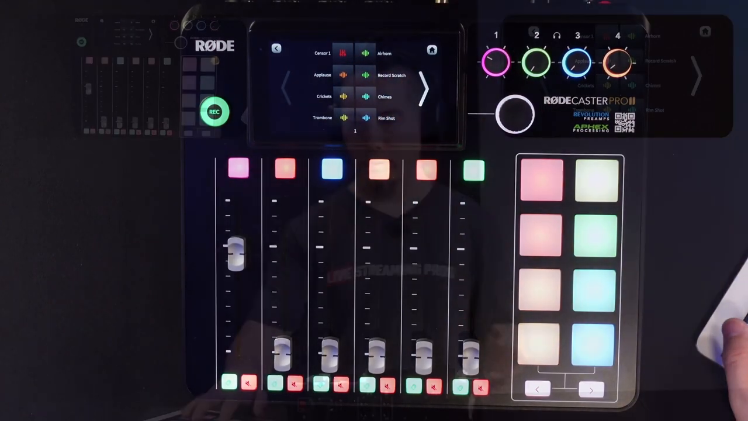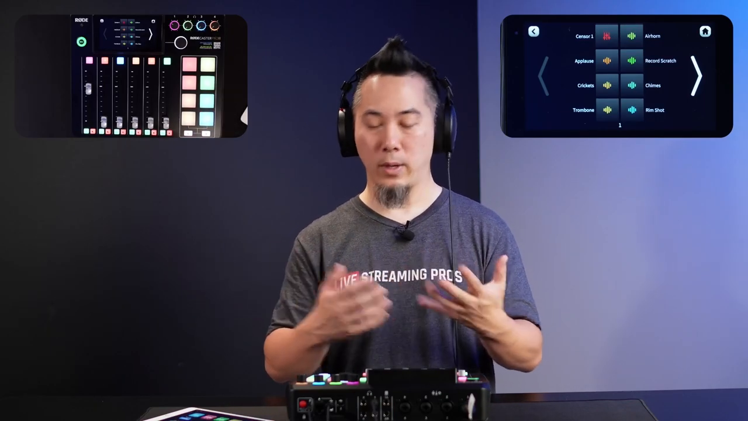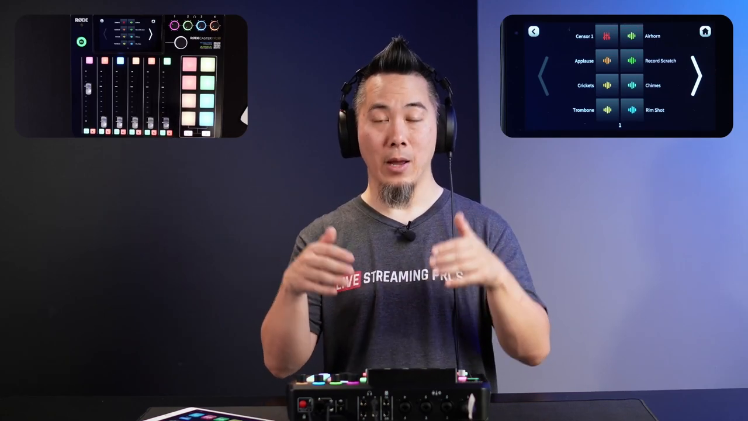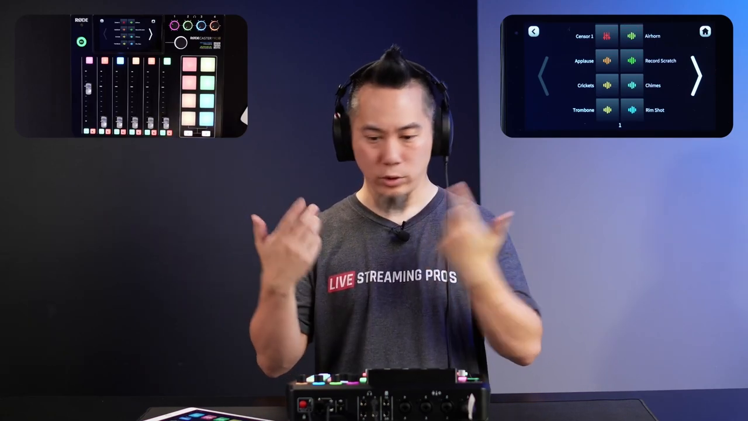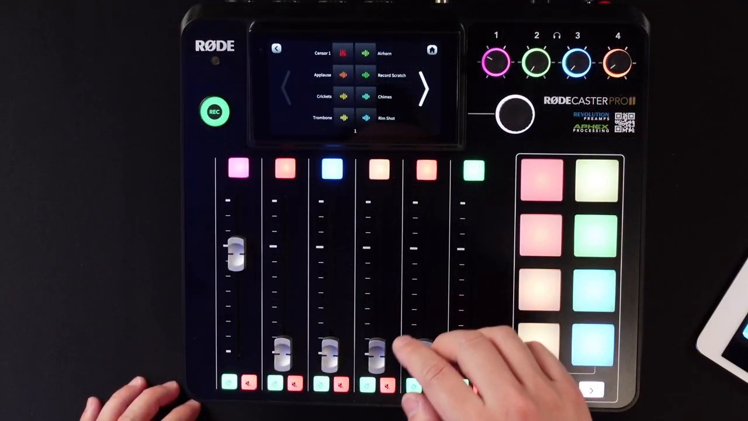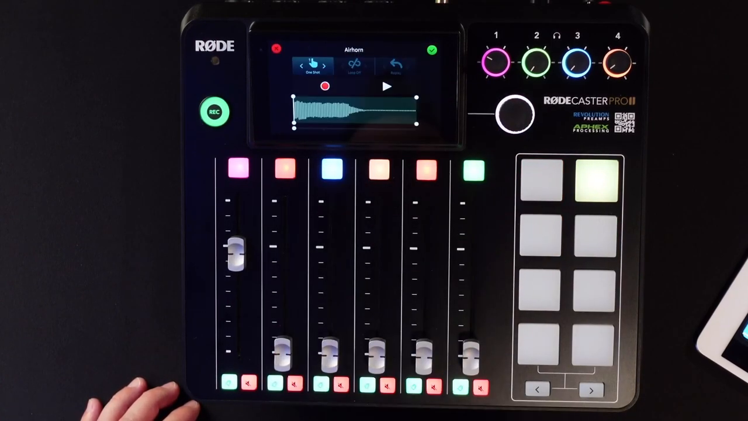your Rodecaster Pro 2 using the Rode Connect software from your computer system, either Windows or Mac, or you can add it separately by recording it directly onto your Rodecaster Pro 2. So let's go ahead and do that. Let's replace this air horn sound effect here. So what I'm going to do is go over to the air horn button there on the screen, and hit edit.